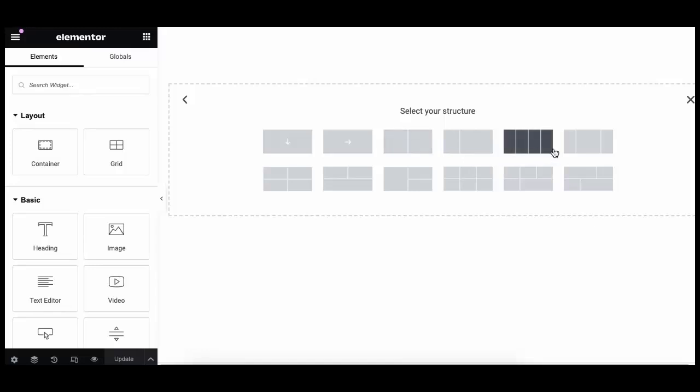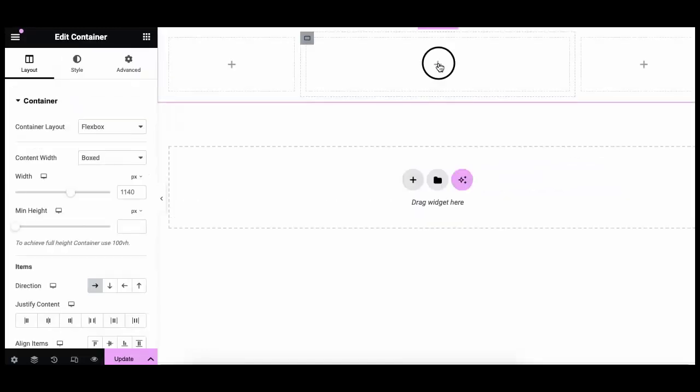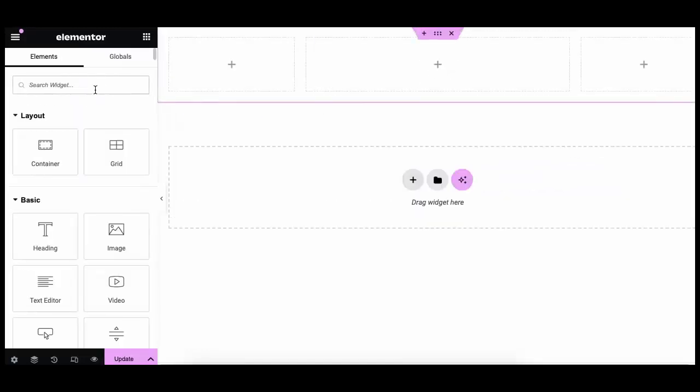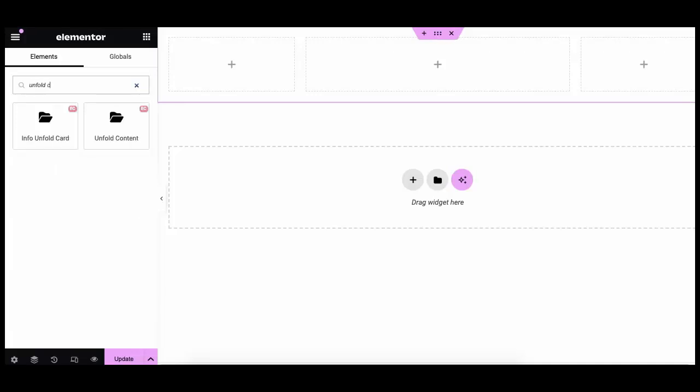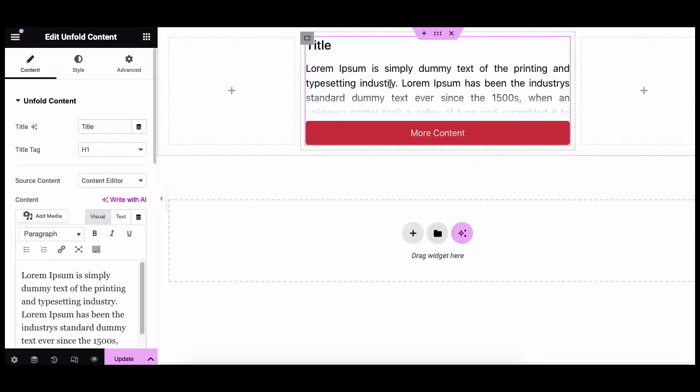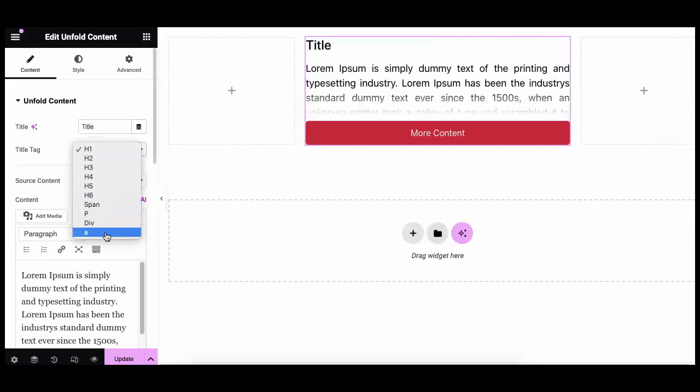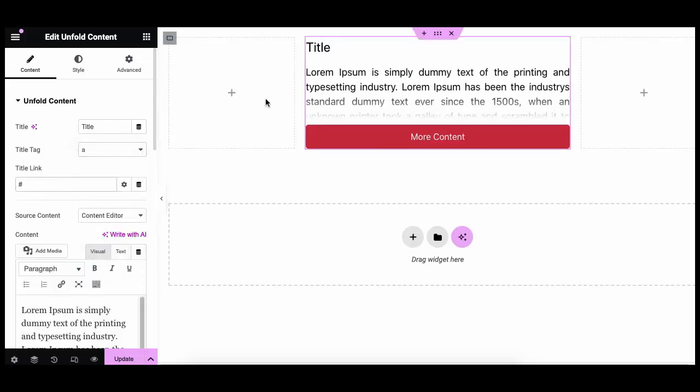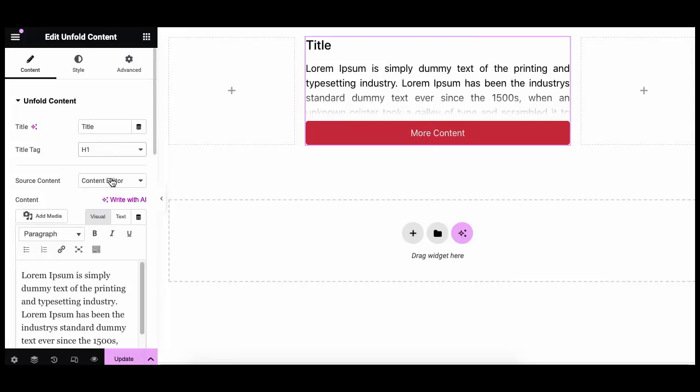Now jump into Elementor Editor and search Unfold Content Widget. In title, we have H1 to H6 and anchor tag option. In source content, we have editor, template, and container option.